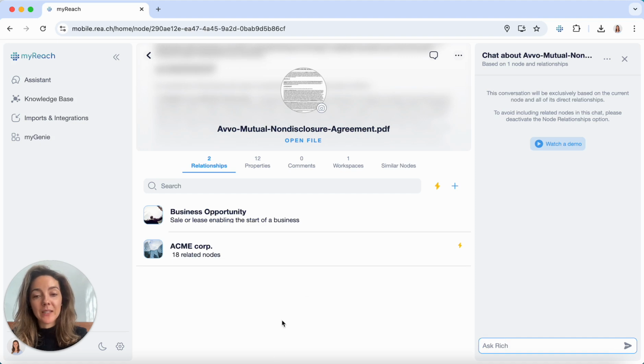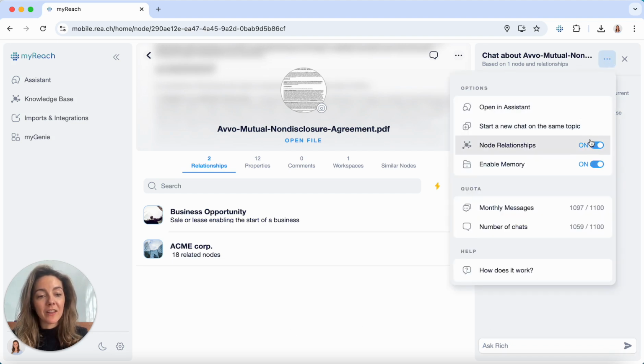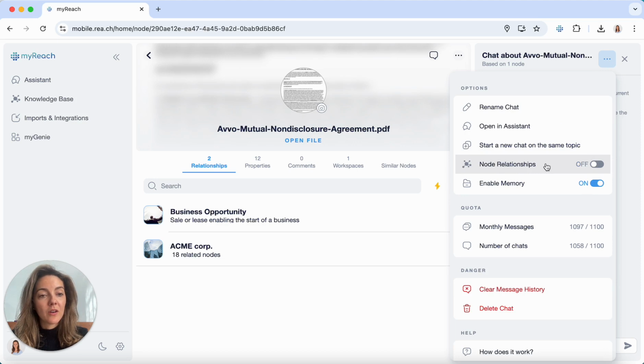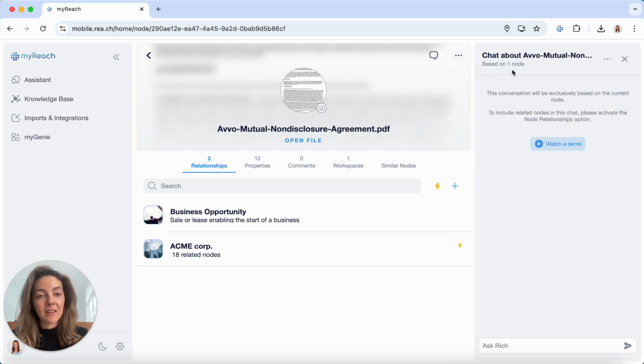But if you did have more websites and articles connected, if you asked a question, it wouldn't be just about this agreement, it would be about the agreement and all the other relationships. If you want to switch this off and have the chat answer questions only about the node that you select, you can click here on the three buttons and switch off the toggle of node relationships. So in this case, it will only base the answers on this one node.